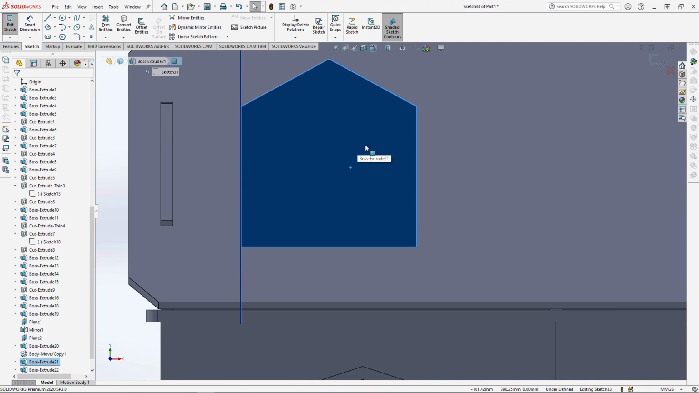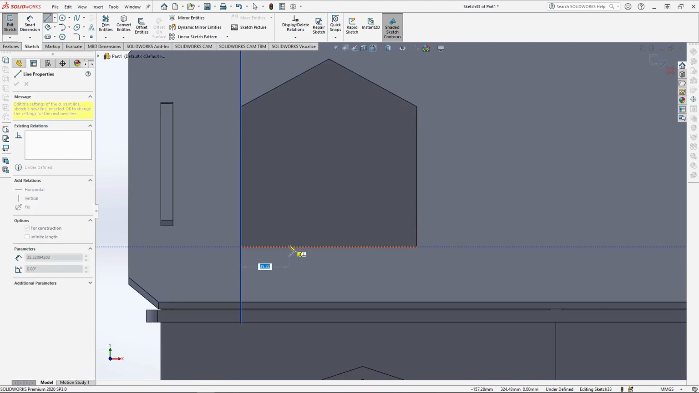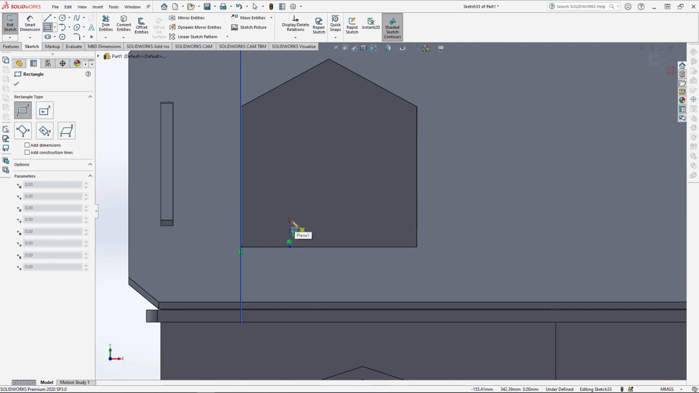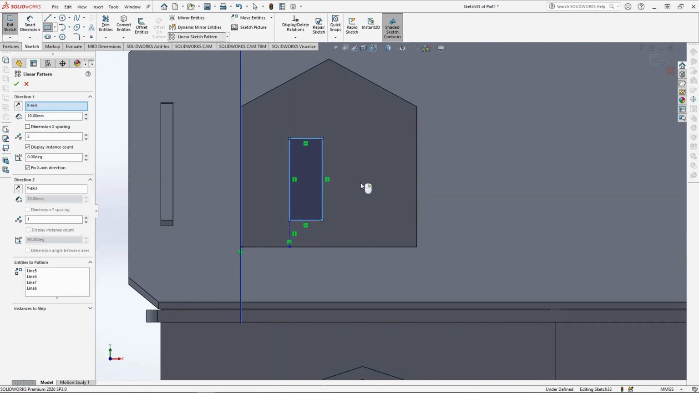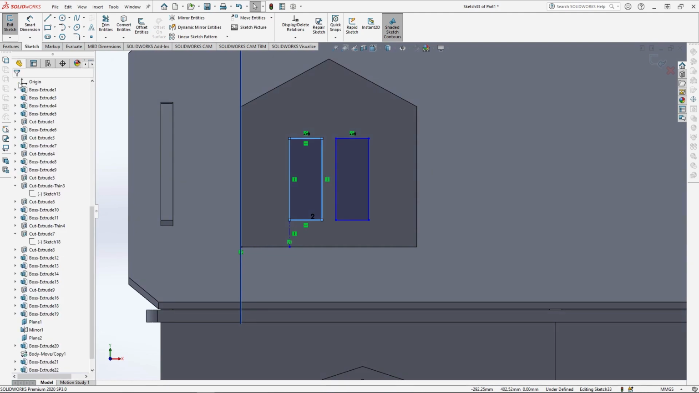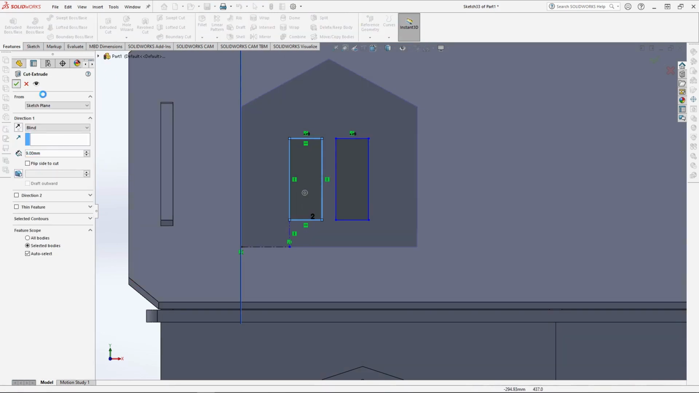For this, I'm using the centre line again, going from the bottom corner along the bottom by 35.5mm and up by 19.75. With the corner rectangle, I'm drawing a 60 by 24mm window from the guide point. I can then use linear sketch pattern to add a second window 34mm away. Extrude cut the windows 9mm from the front.